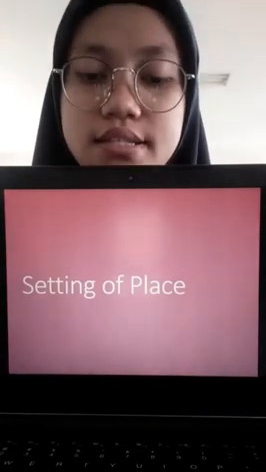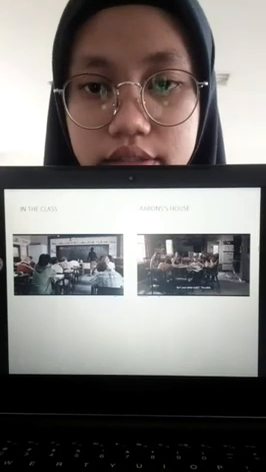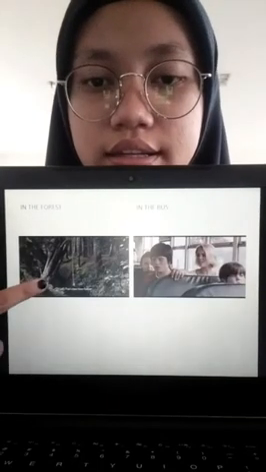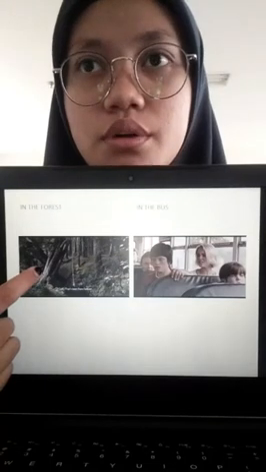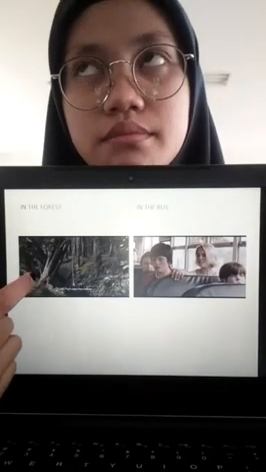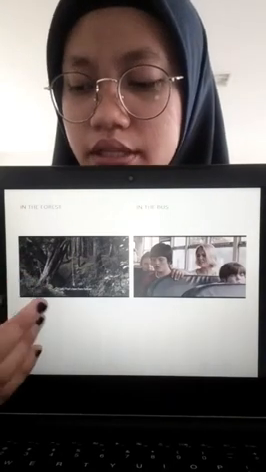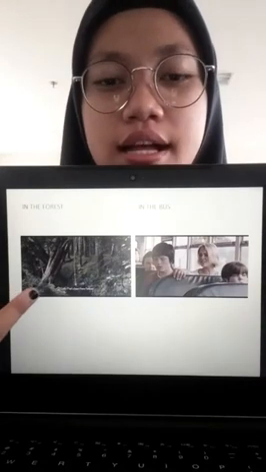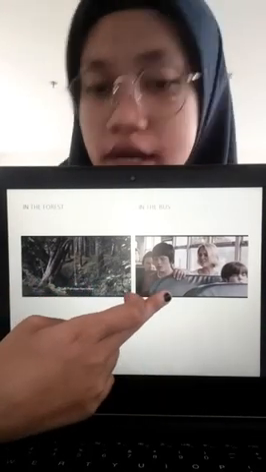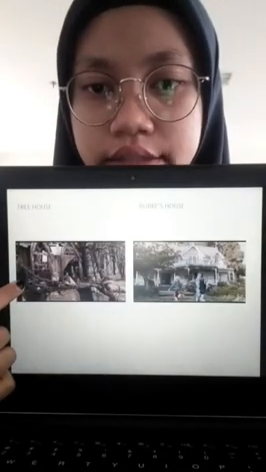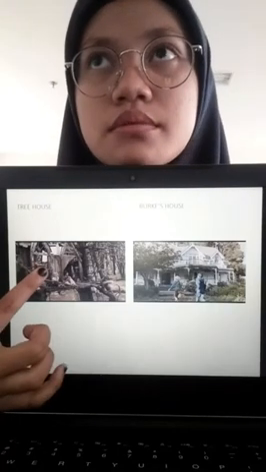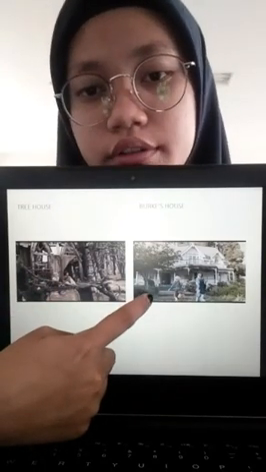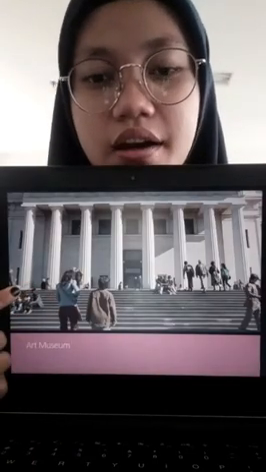Next is the setting of place. First is in a class. This is in a class, and this one is in the Aarons' house. This is in the forest, which becomes the imagination castle of Leslie and Jess. And this one is in a bus. Next is the tree house, the castle of Terabithia. And then this one is a bird house. And then this is the art museum.